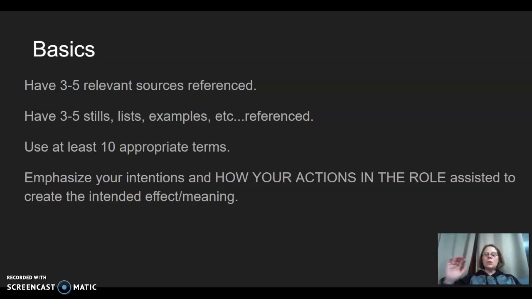So basics, you should really have 3 to 5 sources referenced. These can be any of the tutorials that go along with our instruction, the text, any of the textbook materials you might have used, any how-to videos. Make sure you have at least 3 to 5, okay? Have 3 to 5 pieces of evidence in your portfolio pages. Those are what I just went through. So any of those still shots or text messages, shot lists, setups, lighting, etc.